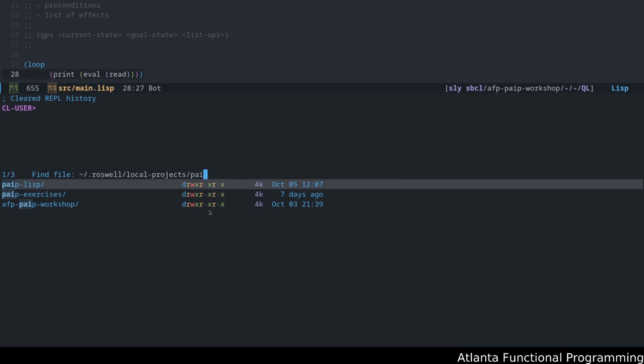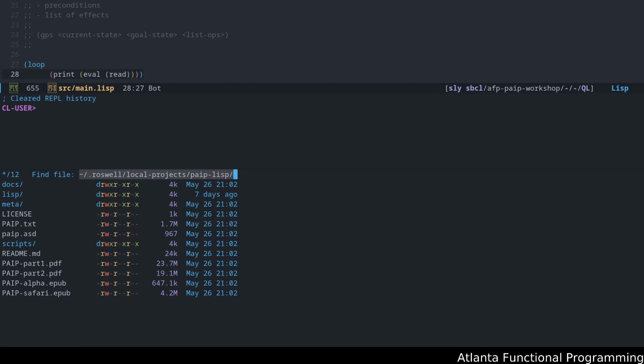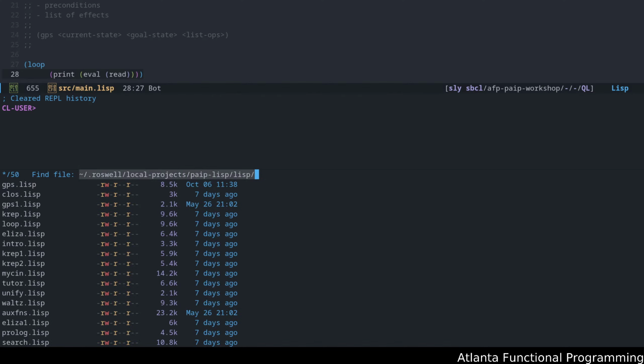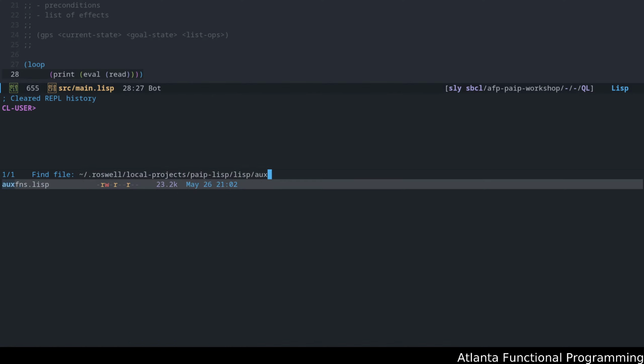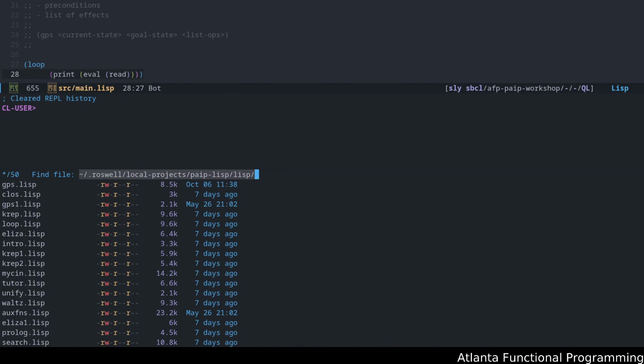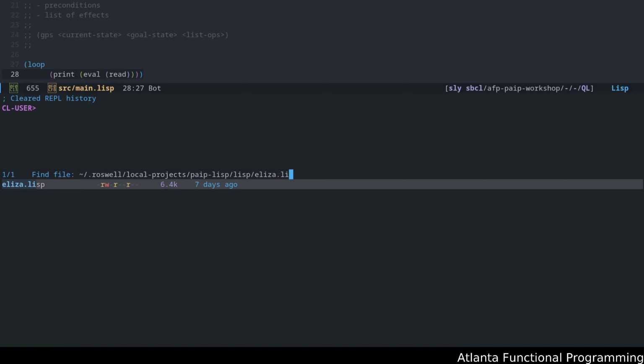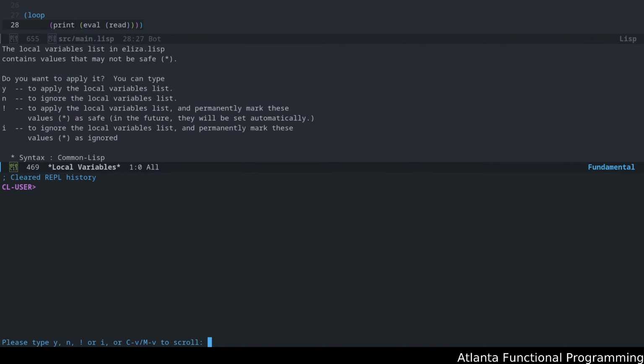let's see, PAIP Lisp. Okay, so Lisp, and let's bring up the auxiliary function stuff. Actually, no, let's pull up the eliza.lisp, which is what we really want to do. And for those who've been looking at the ELIZA PM stuff, we're going to be touching base later on when we discuss some other topics.